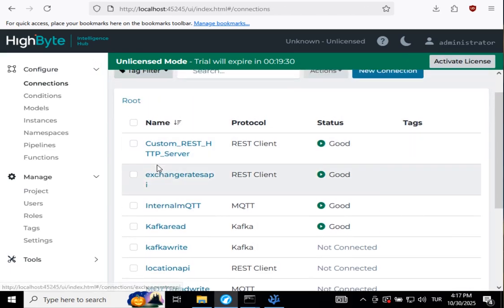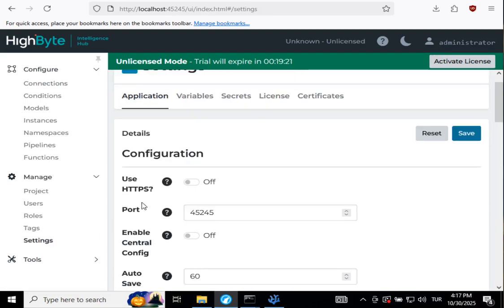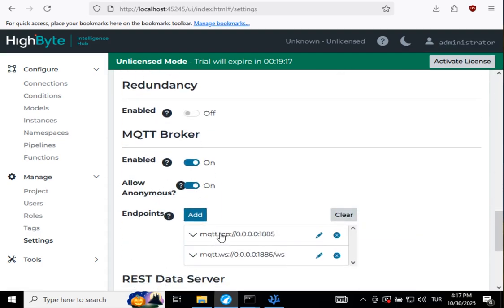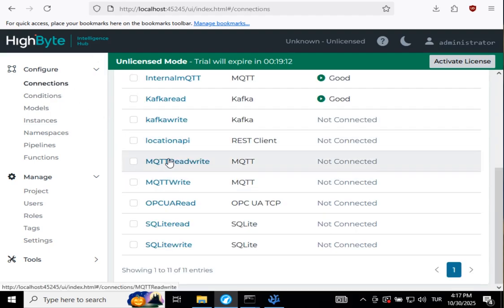For other things we're going to use in this demo, I have the internal MQTT, which is the UNS client. I configured it by going to settings and turning on the MQTT broker. I copied the endpoint URI and paste it into this connection.